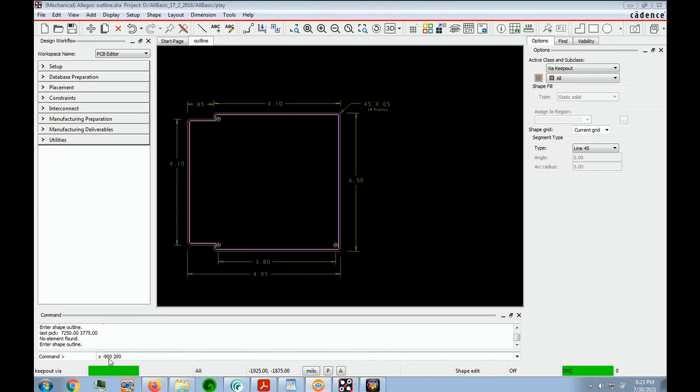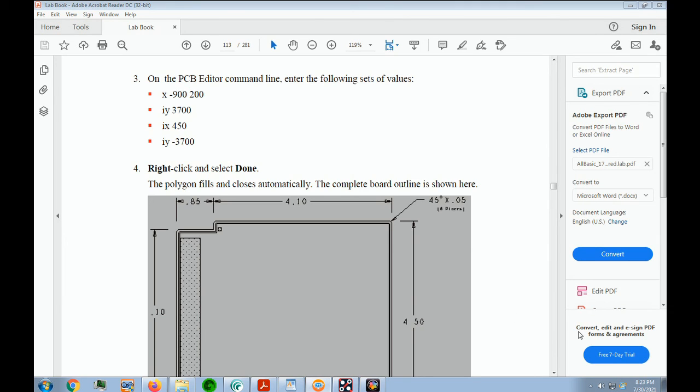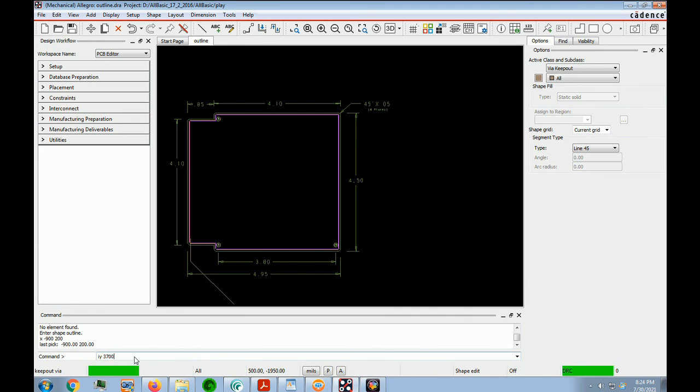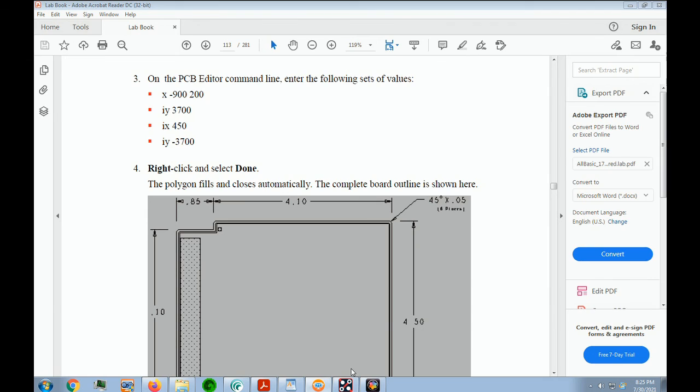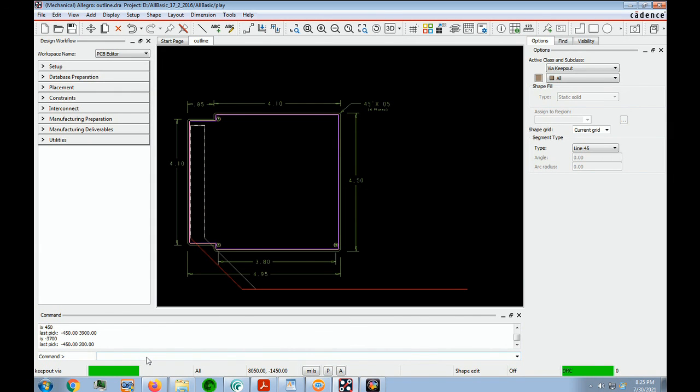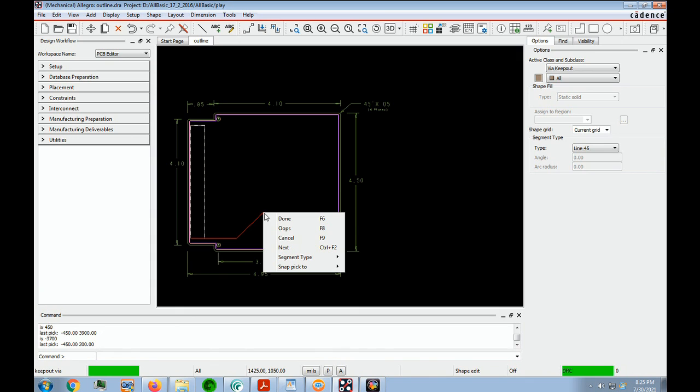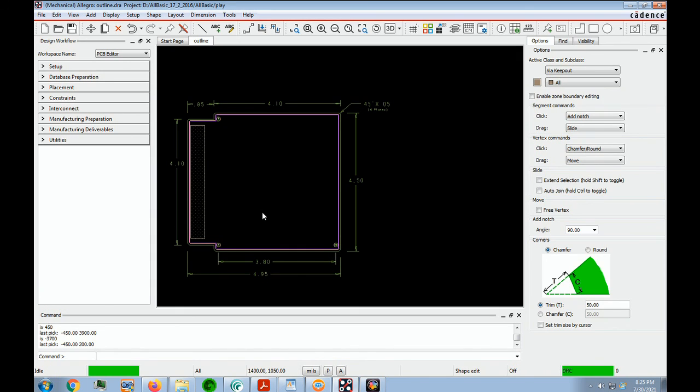We type in x minus 900, 200, IY 3700, IX 450, IY minus 3700, and then just click done. And that completes our via keep out area.